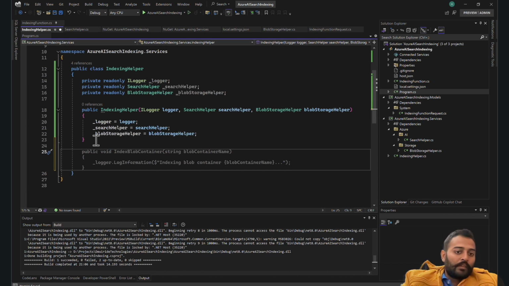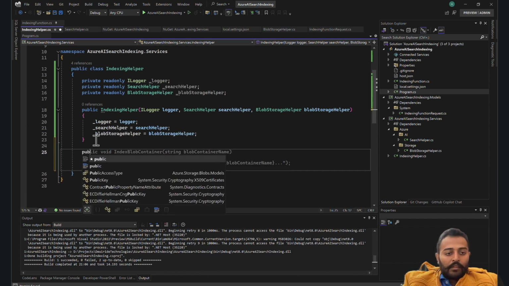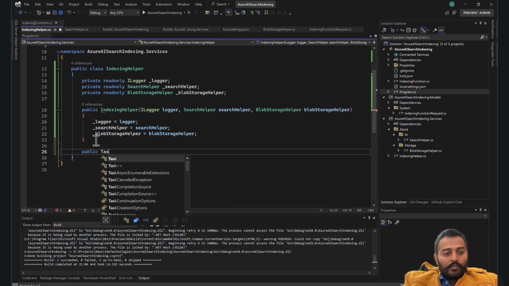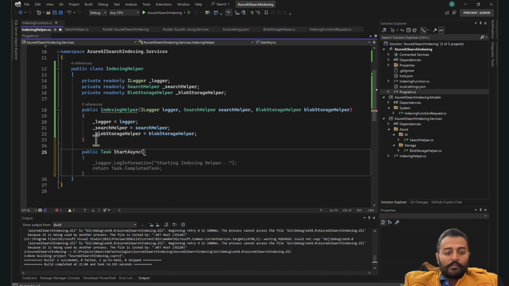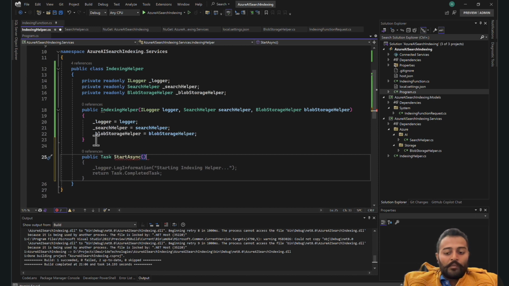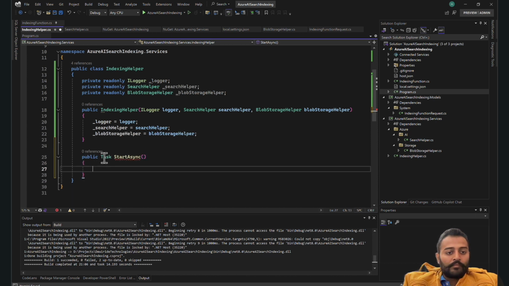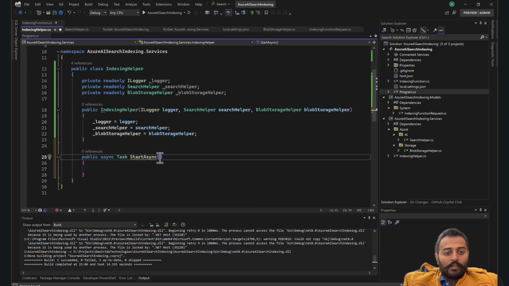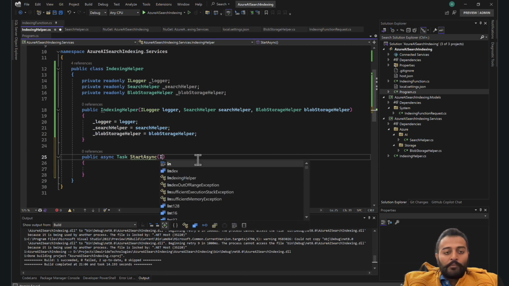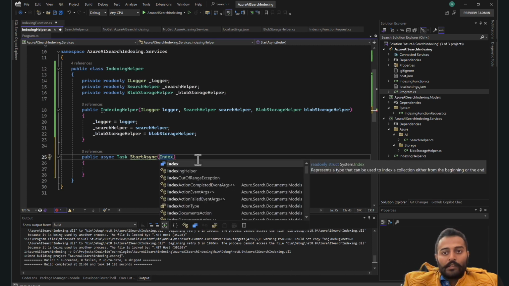Okay. Now let me create a function method that would start the actual process. I'm going to name this StartAsync, and that would be an async Task, and it takes the input as IndexingFunctionRequest.